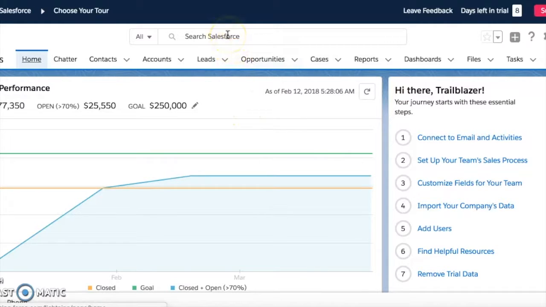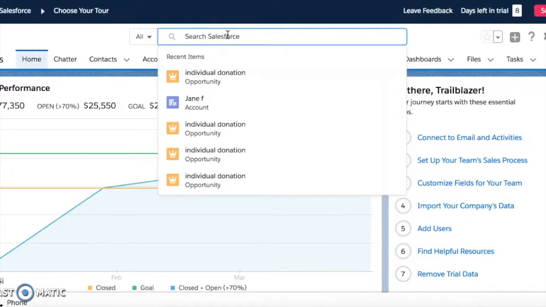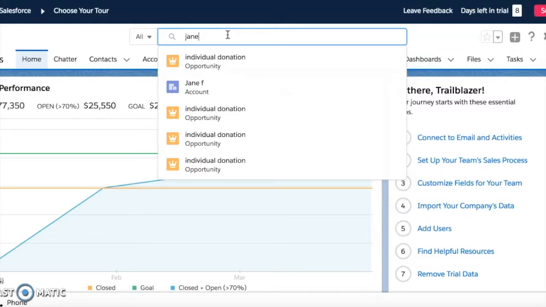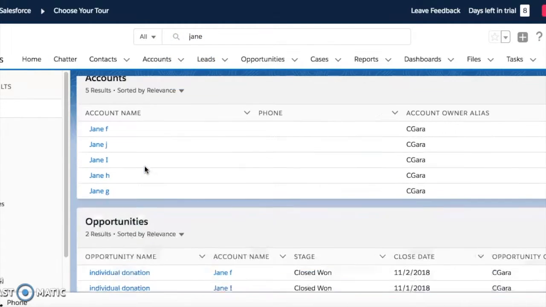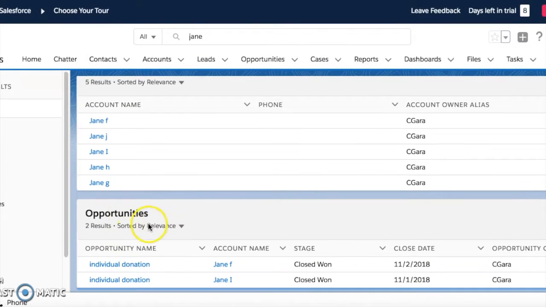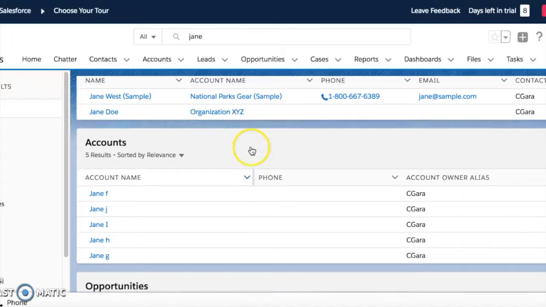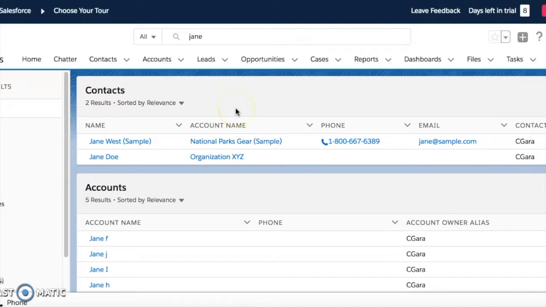Up top, you can see the search bar. The search bar is used for any object that you have in Salesforce. You can search a name or an opportunity, and anything that is relevant to your search will come up in a very organized fashion. You can see here that any opportunities associated with the name Jane have appeared, any accounts, and any contacts.